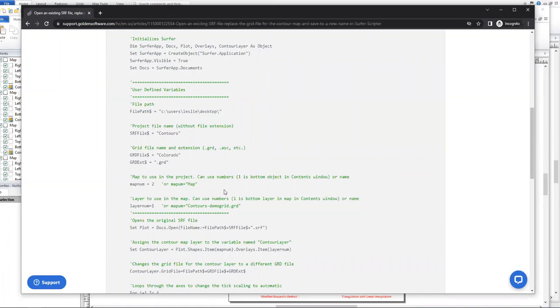This is a very helpful automation workflow if you work in a field where you are updating map templates with new data. This script allows you to use contour settings that you already like the look of and just load in some new grid data.